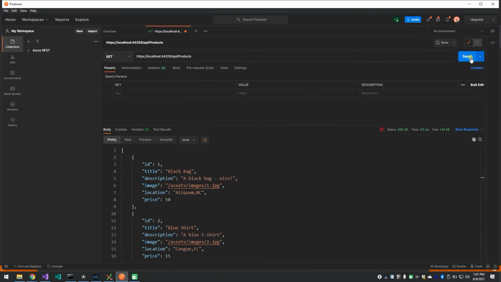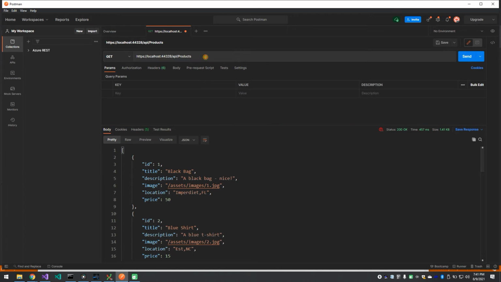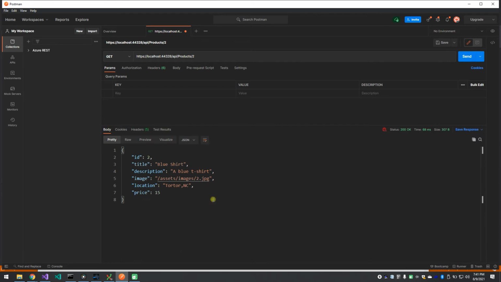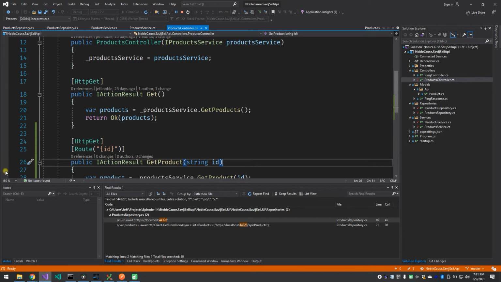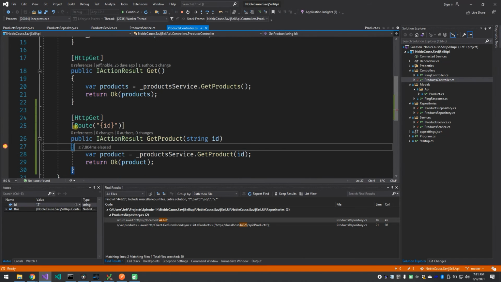And in Postman, I can get my list of products, or if I just want product 2, I should be getting back just the blue shirt. Let's try it. There it is, looking good. So if we want to step through that to see how that works, I'm passing API/products/2. So because of parameter binding, the ID comes in as 2. I don't know if you can see that, but it is a 2 in quotes.